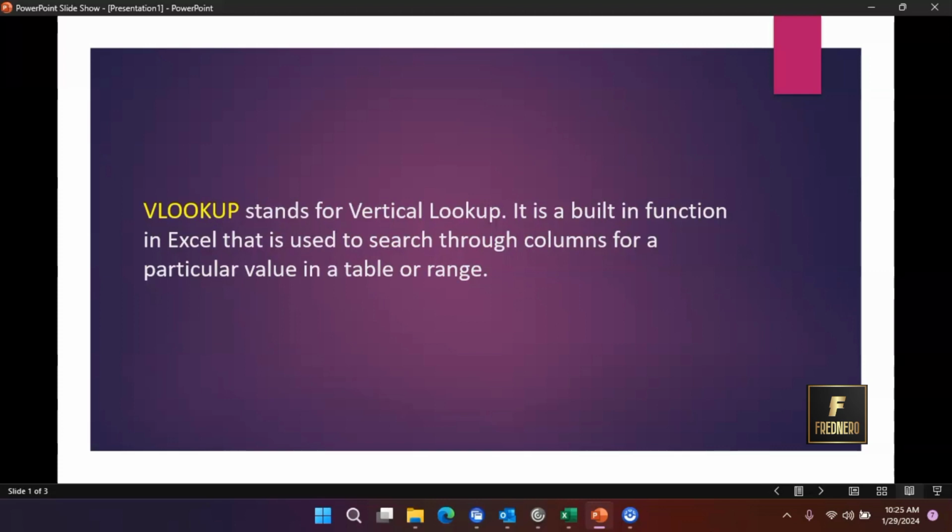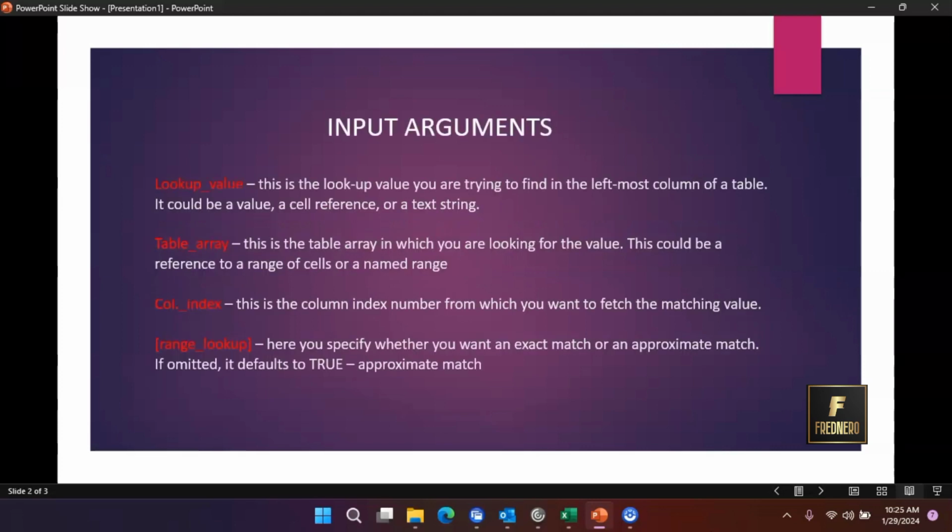It is a built-in function in Microsoft Excel that is used to search through columns for a particular value in a table or range. These are some of the arguments we'll be using in VLOOKUP. We have the lookup value. This is the value you are trying to find in the leftmost column of a table. It could be a value, a cell reference, or a text string.